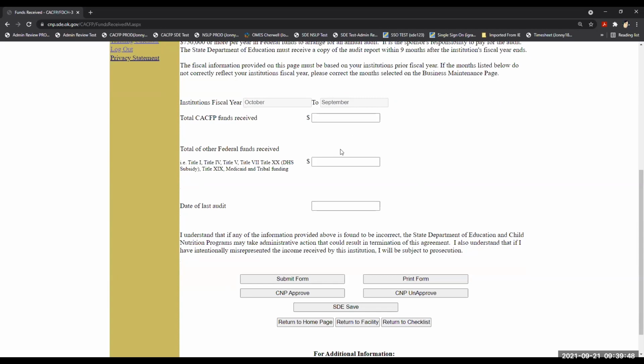If these numbers don't add up to be $750,000 and you put a date here, it's going to delete it, because a lot of people think when we're asking for the date of audit, we're referring to our administrative review when we come out, and that's not what we're talking about. So we don't need a date if you don't go over that threshold.